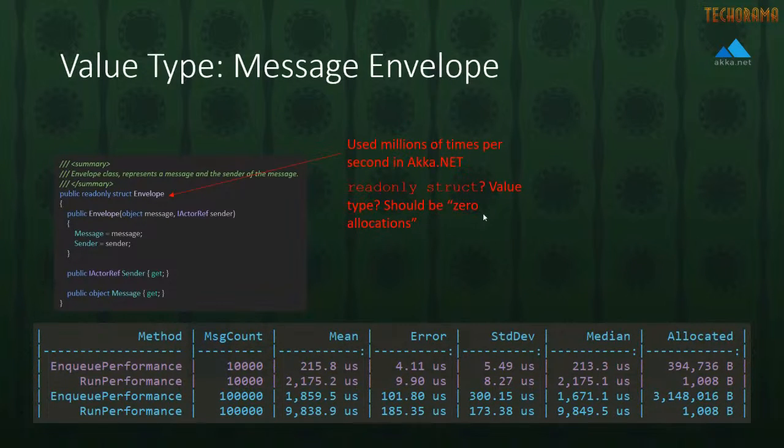Well, one thing that we noticed is that we generate quite a large number of allocations inside our mailbox structure when we're queuing up even a relatively small number of these envelopes. Just 10,000 envelopes will generate 394 kilobytes, and 100,000 will generate 3.1 megs of memory usage.